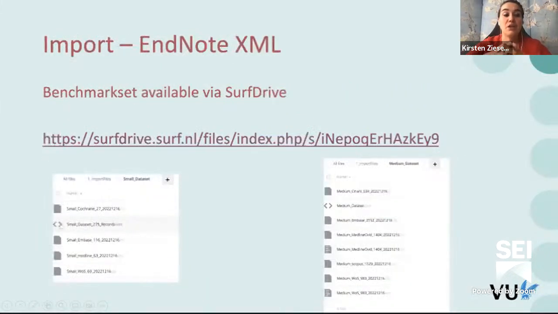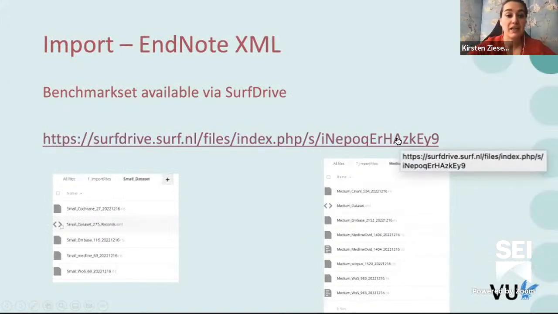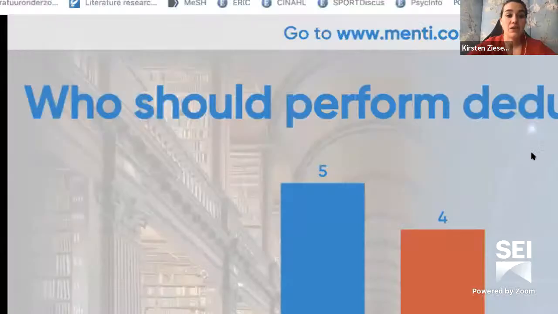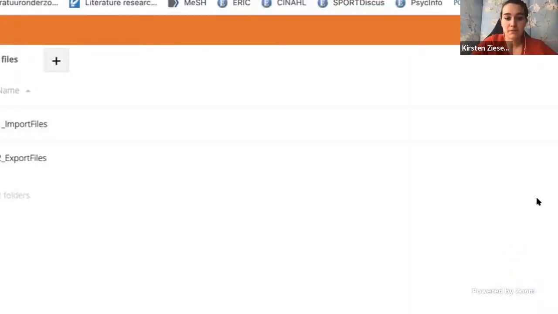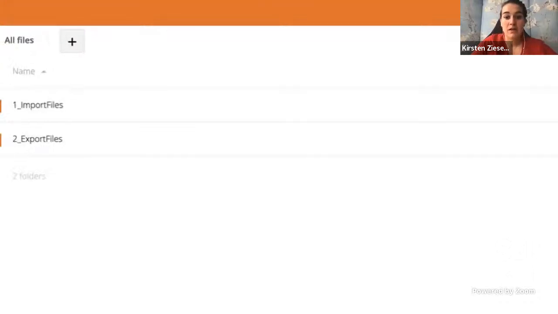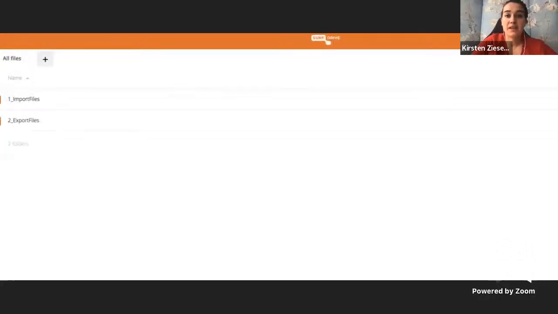For that, you do need your EndNote XML, and we're going to need the EndNote XML to work in RStudio as well. They are available via the Zurf drive, and they should be available through the link in the chat as well. You can follow this link, and what you see is that there are 2 files in here.